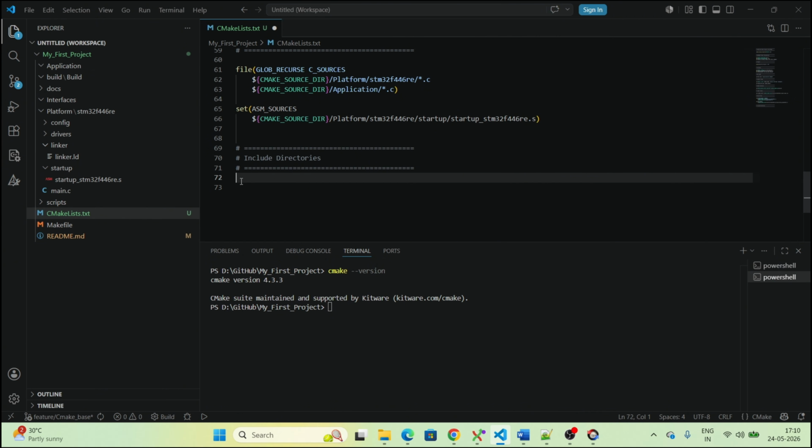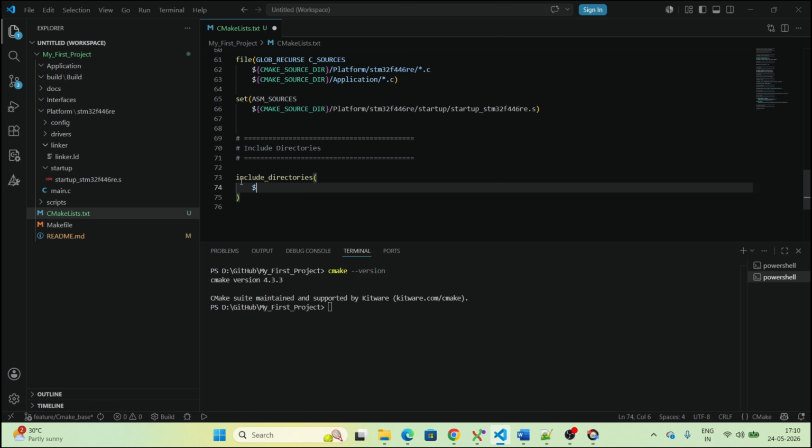Next I have to include directories. In case I want to include any directories, I have to use the keyword include_directories, dollar CMAKE_SOURCE_DIR, which is the base directory, and I have to include the path of the header files. I just have to include the folder names from where I have to include. As of now, I'm just using some folders. In case you have some header files that need to be included, just put the path here.